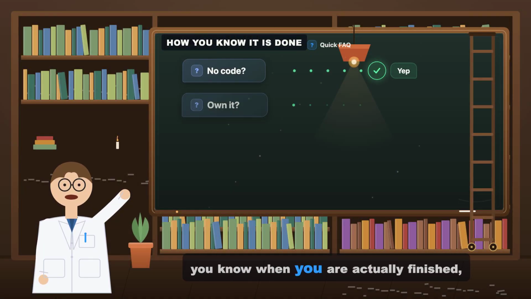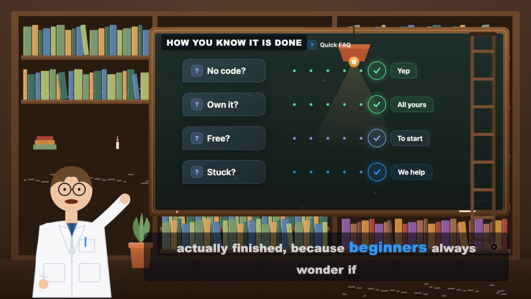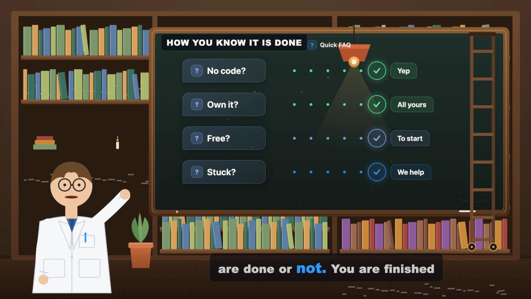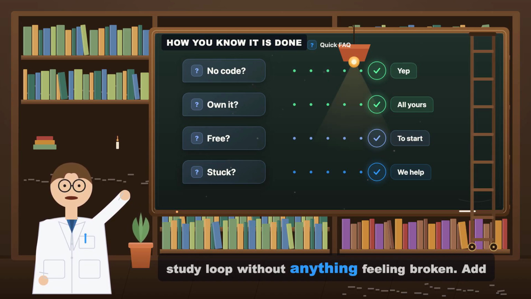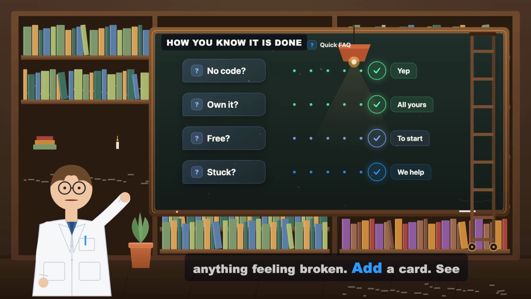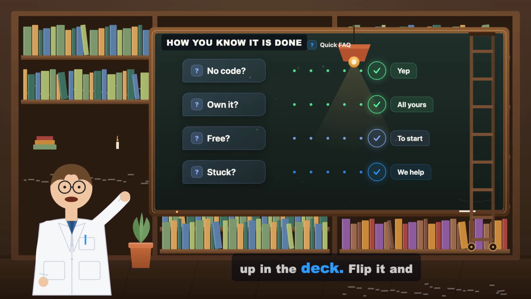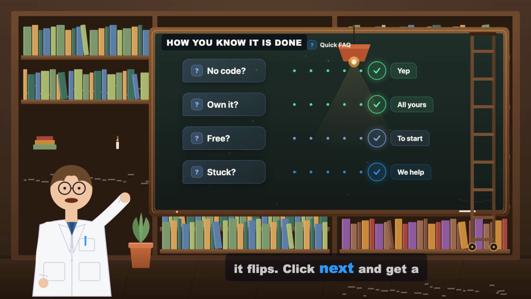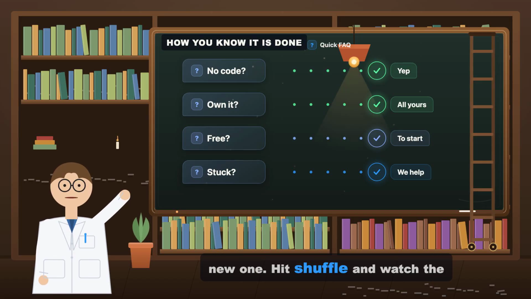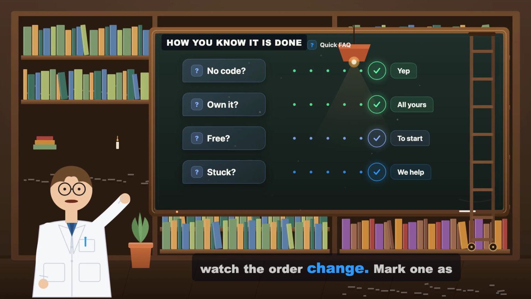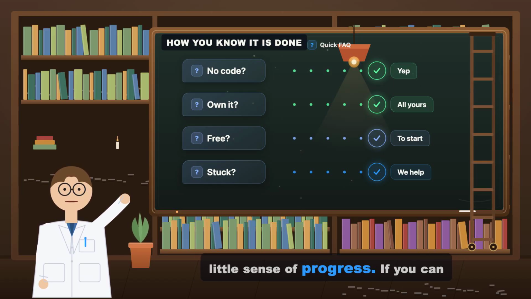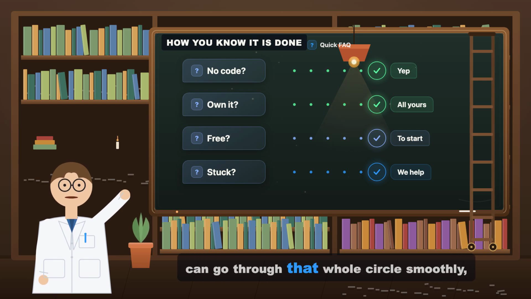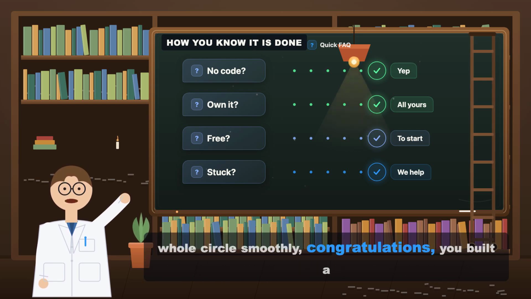Let me tell you how you know when you are actually finished, because beginners always wonder if they are done or not. You are finished when you can do the full study loop without anything feeling broken. Add a card, see it show up in the deck, flip it and only it flips. Click next and get a new one. Hit shuffle and watch the order change. Mark one as got it right and feel that little sense of progress. If you can go through that whole circle smoothly, congratulations.